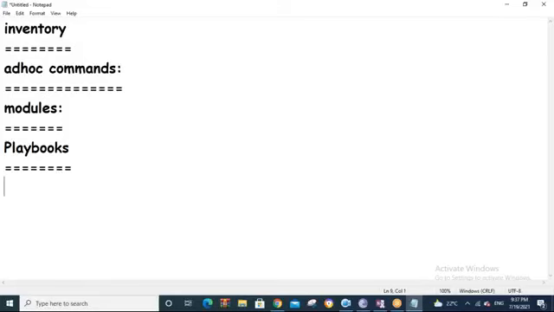So far we have seen some very important modules like apt module, yum module, service module, ping module, setup module, file module, copy module, fetch module. The basic usage of each and every module is for some purpose. We can do some work with those modules.